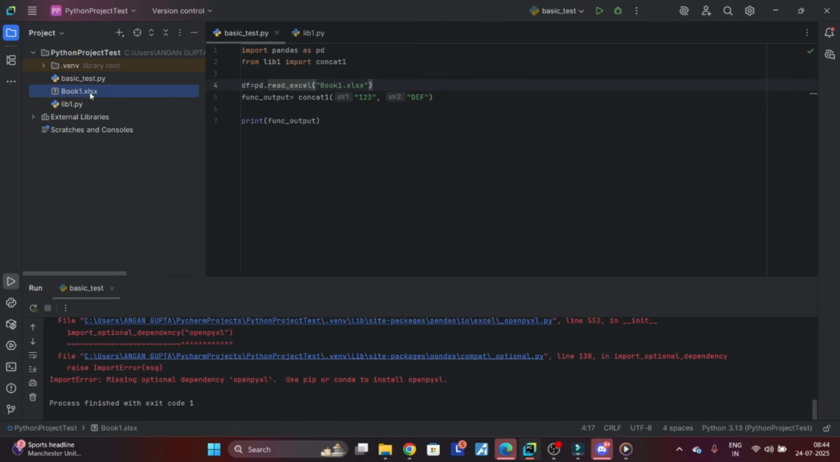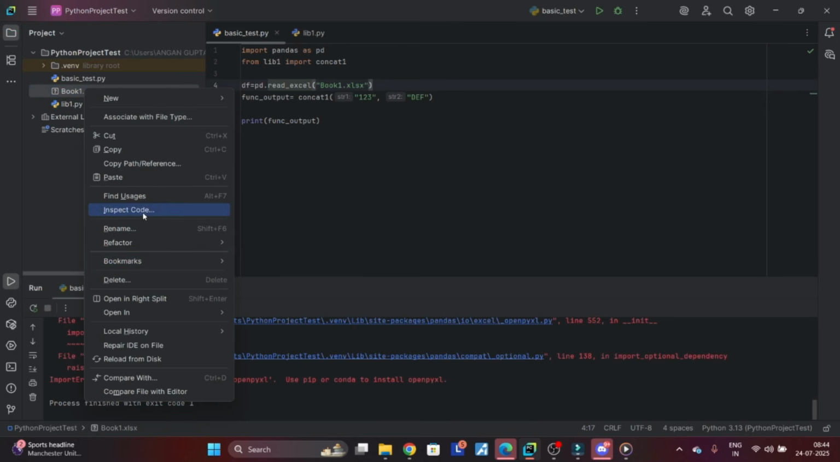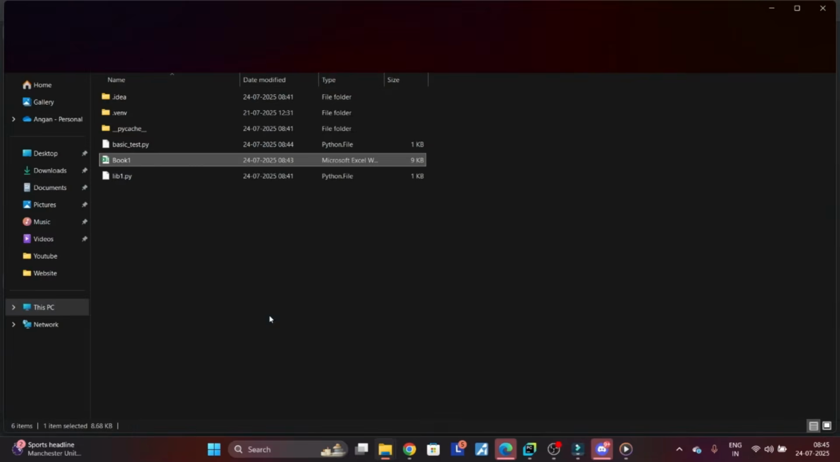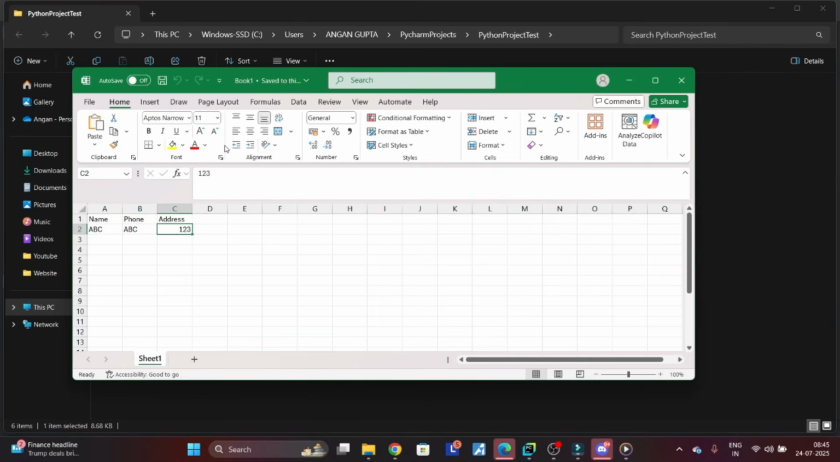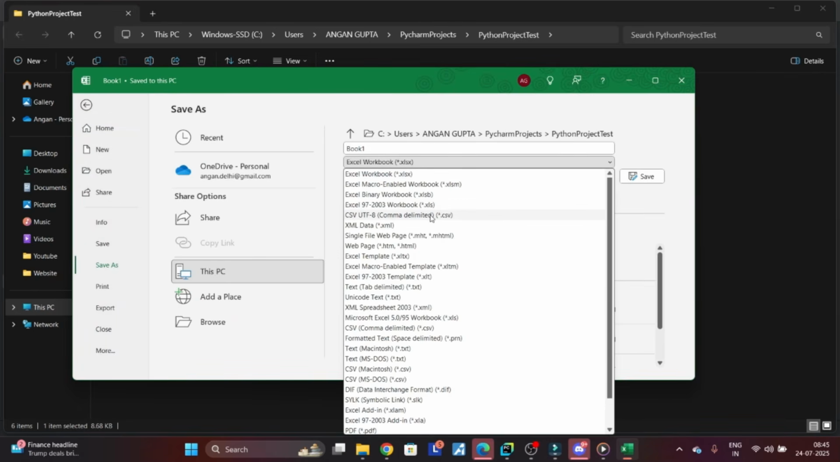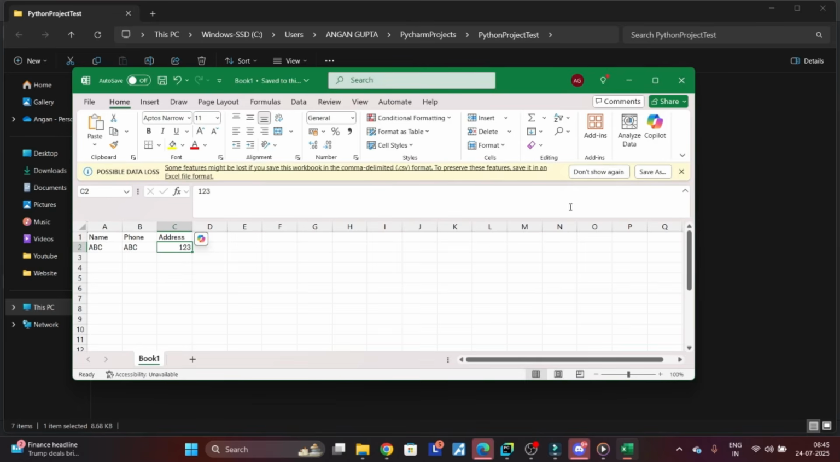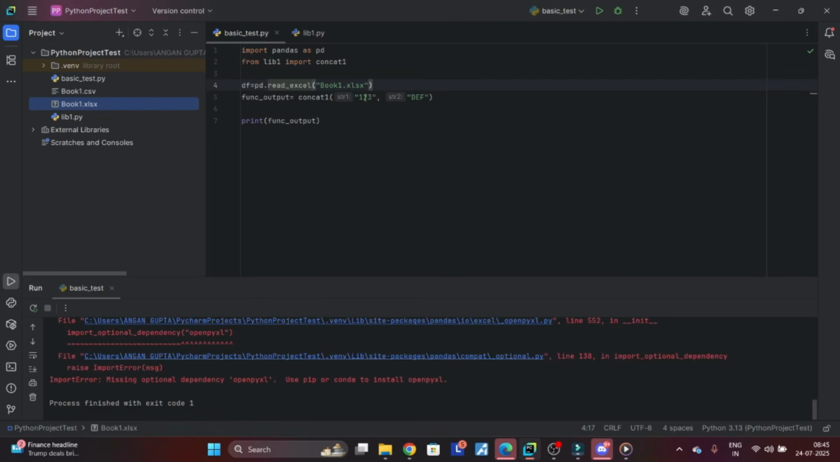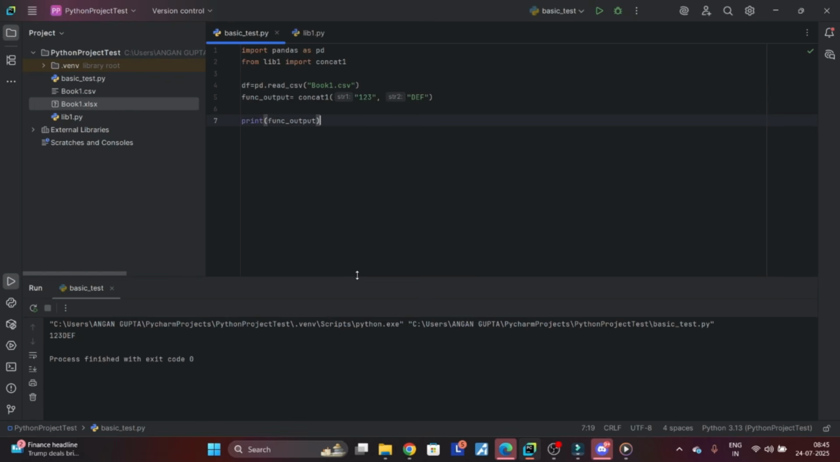There's another thing I want to show. If you want to open this in File Explorer, you can right click here and click on Open in Explorer. Basically, instead of an Excel file, let me save it as a comma delimited file. Then I'm going to read a CSV file, so I'm going to change the command to read_csv. Okay, so it read it.